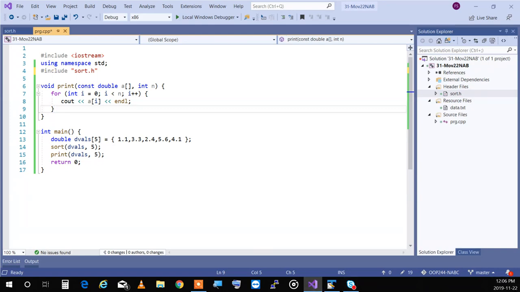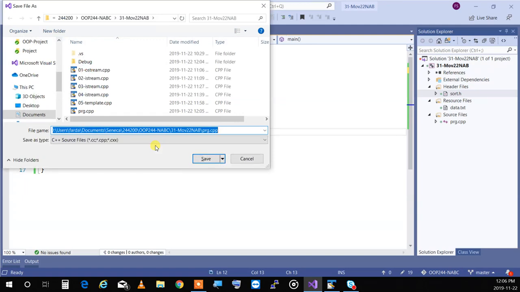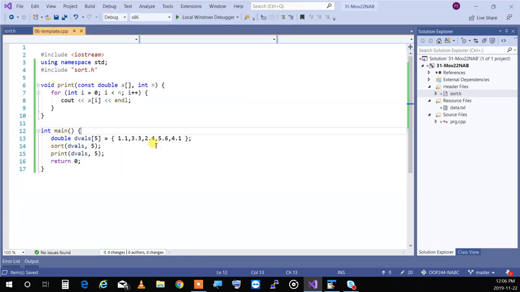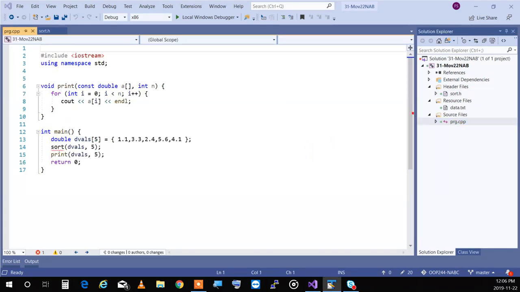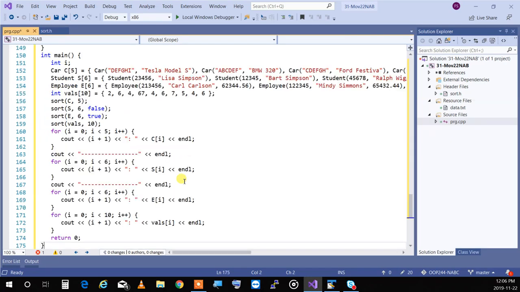And let me see if I have a good example for it. Actually, I do. So let's save this as 06 template dot cpp. Okay, now I'm going to come back over here, but this time I'm going to bring something else. Copy. And paste. There you go.